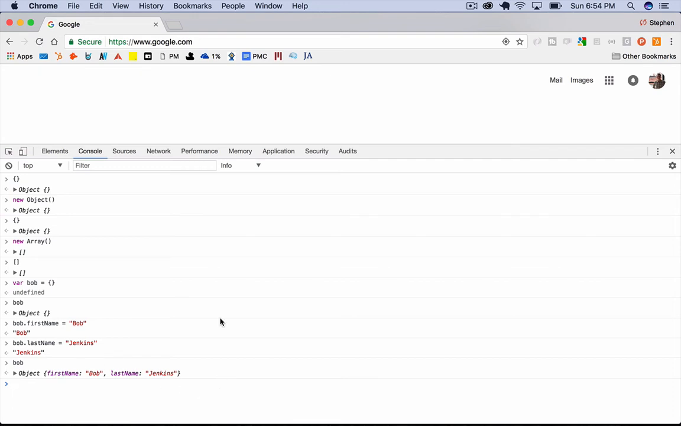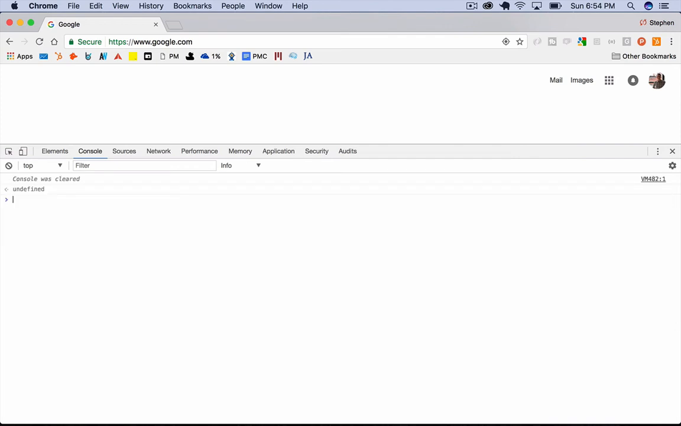One quick aside, if you start getting a lot of stuff here, you can type clear with some parentheses and it will remove all the text. And we still have bob.